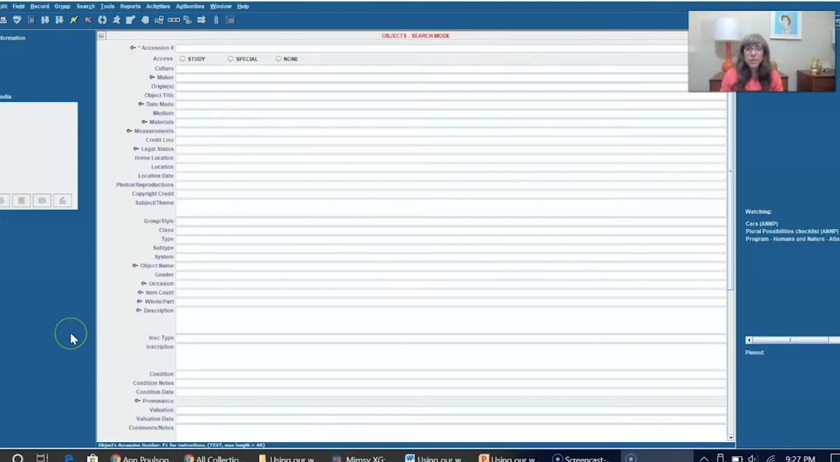So to get started, I want to show you our database, which is where we store all of this information. So this is our database, and I've pulled up just a blank page so you can see all the different kinds of information that we need to put in when a work of art comes into our collection and I create a new record. So every single piece that comes in has a record that looks like this, but with information in it. So we've got things like maker, that would be the artist, title, date, medium, credit line, that's who owned it and how it got to us. Location, subject, theme.